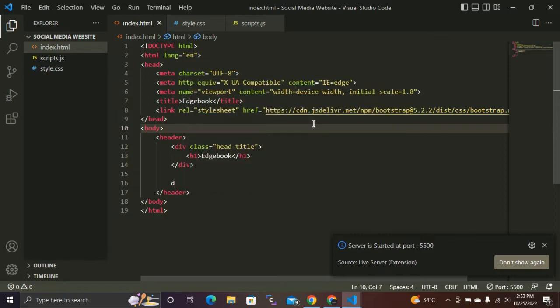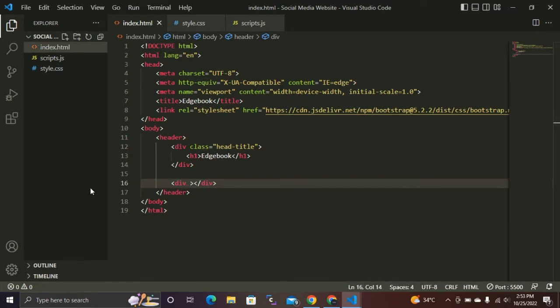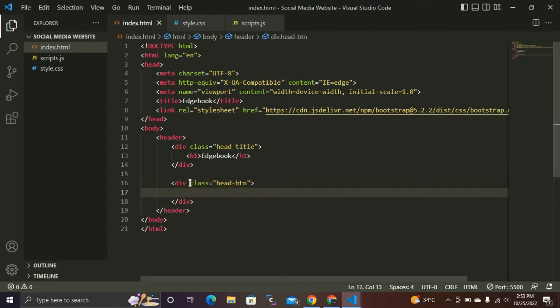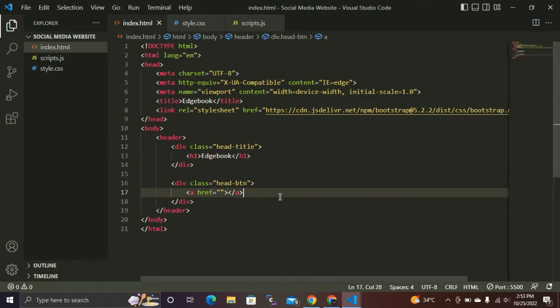So let's create another class, I mean the division part, which is called the head button. Class is equal to head button. Let's keep it as btn, which means the button. So inside this division tag, I'm going to create another tag here, an anchor tag.